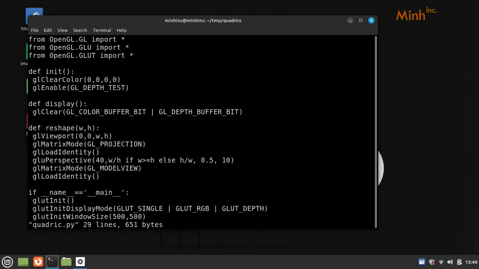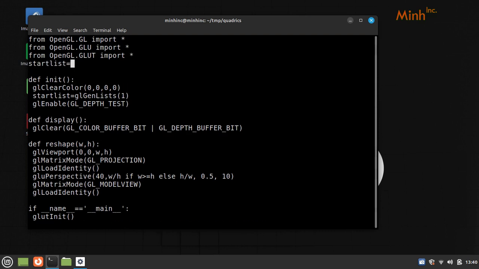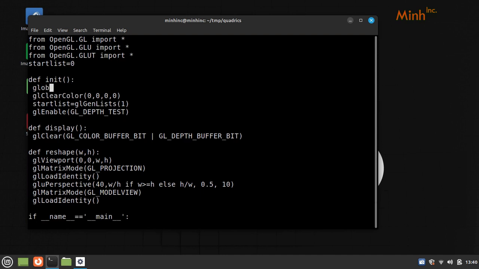Okay, so we are inside the init, and here we'll create start list equal to GL gen list 1. We'll use the display list to store the quadrics. So start list equal to 0, and global start list, otherwise it would be a free variable and become a local variable if we start writing it like this. So we have to bind it into the module namespace.